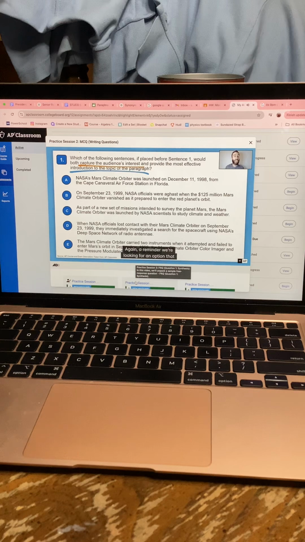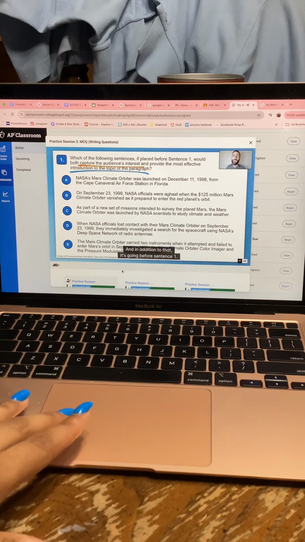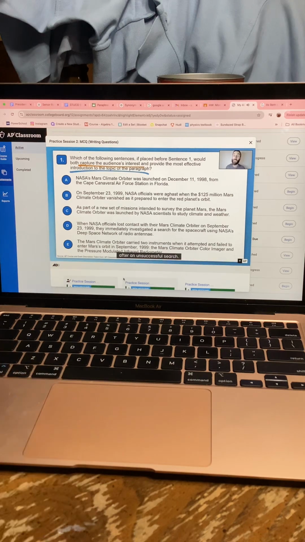Again, a reminder, we're looking for an option that captures our interest and introduces the topic of the paragraph. And in addition to that, it's going before sentence 1. Sentence 1 made an explicit mention after an unsuccessful search. So whatever we're choosing needs to mention that something was lost or that something was gone. We can eliminate option A for that reason. Though it talks about somewhat the topic of the paragraph, the orbiter, it doesn't tell us that it was lost, and there's nothing there that really captures our interest.